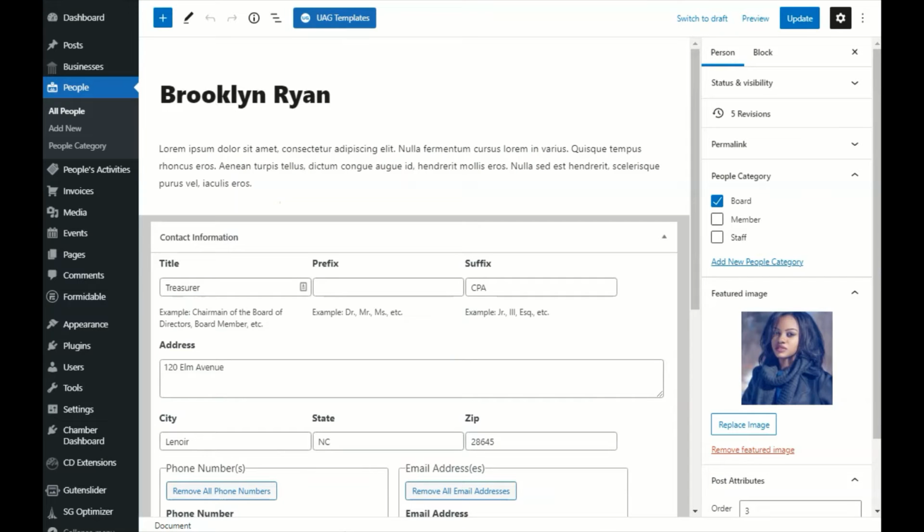Once you have the CRM plugin activated on your site, start by creating a new people record for each member of the team and upload a photo of your team member to the featured image field. Then complete the title, email, and phone field based on the details you want displayed on your team page.